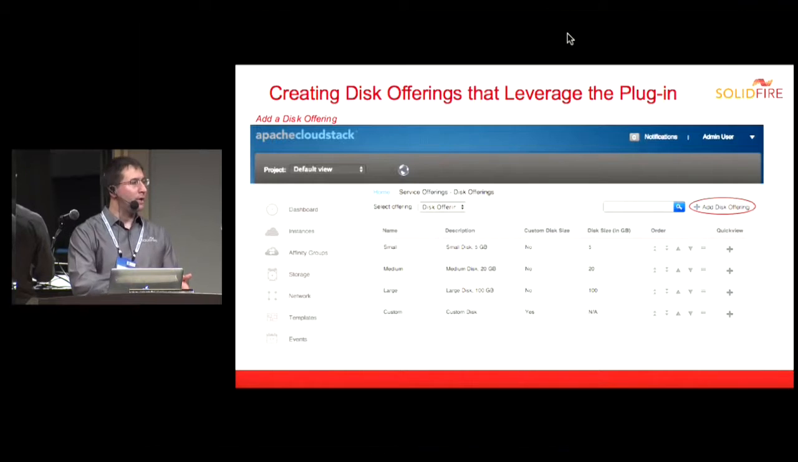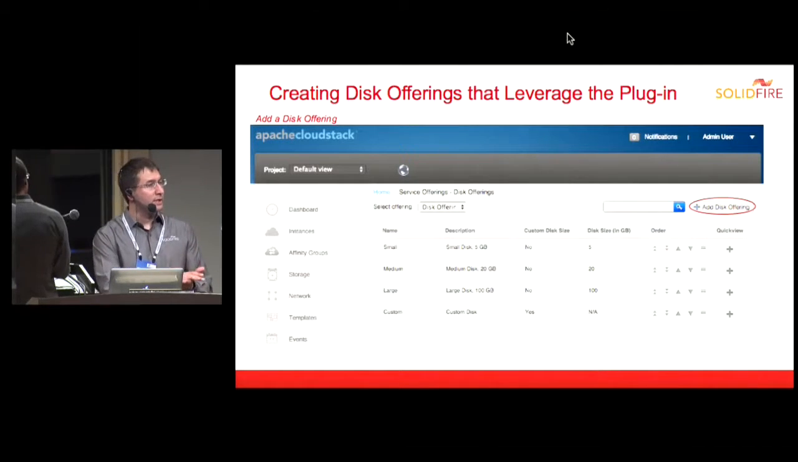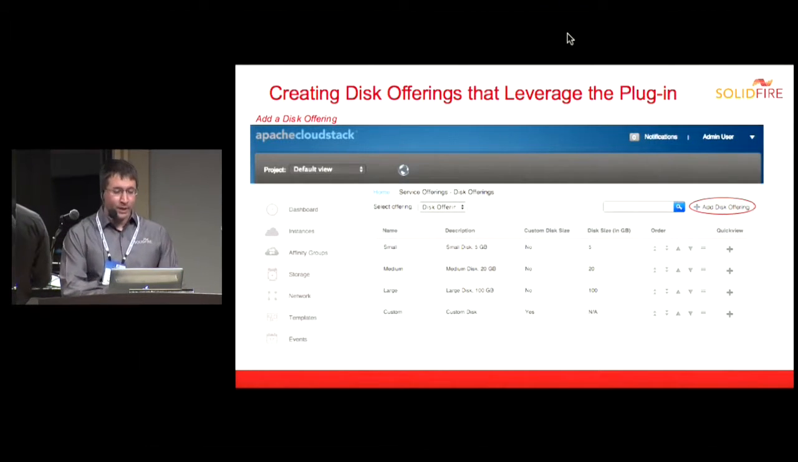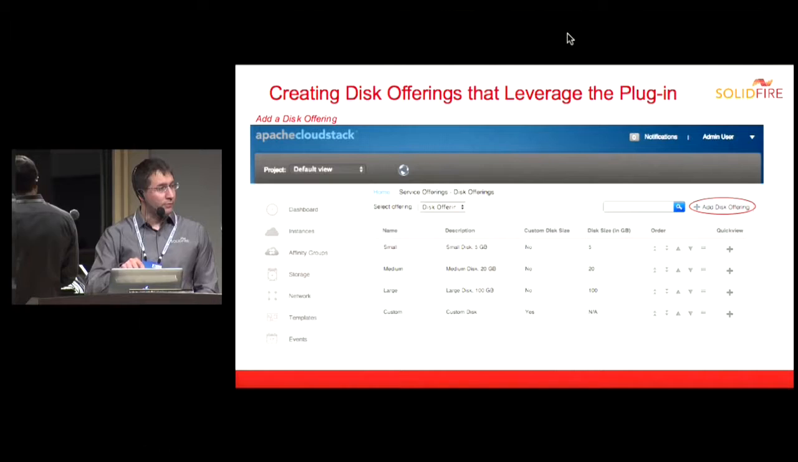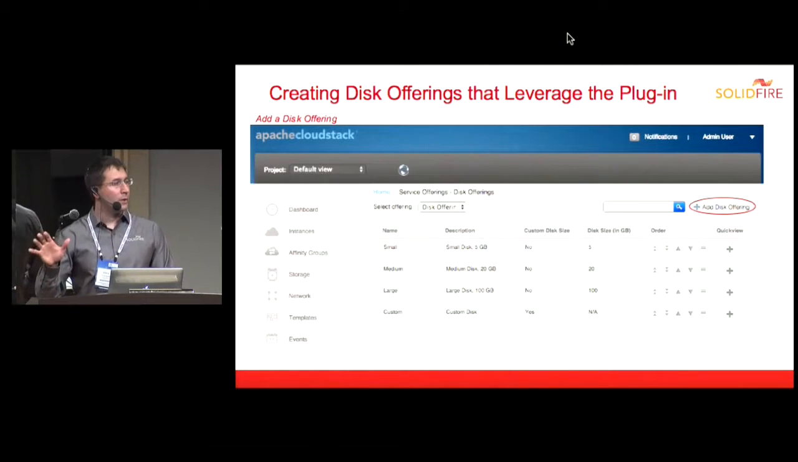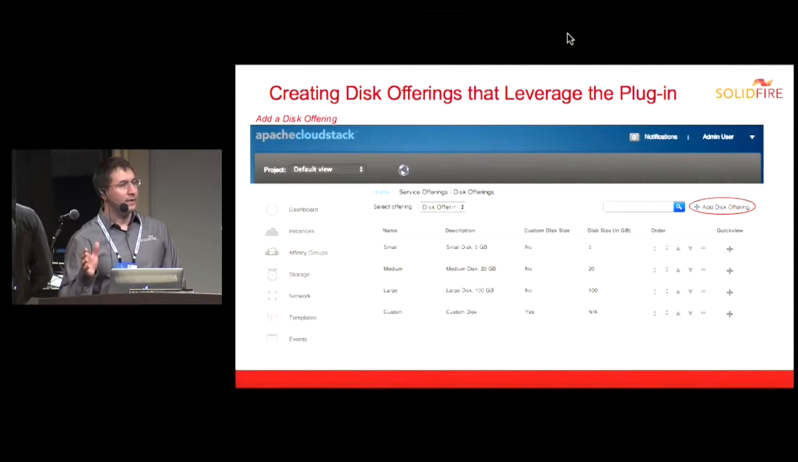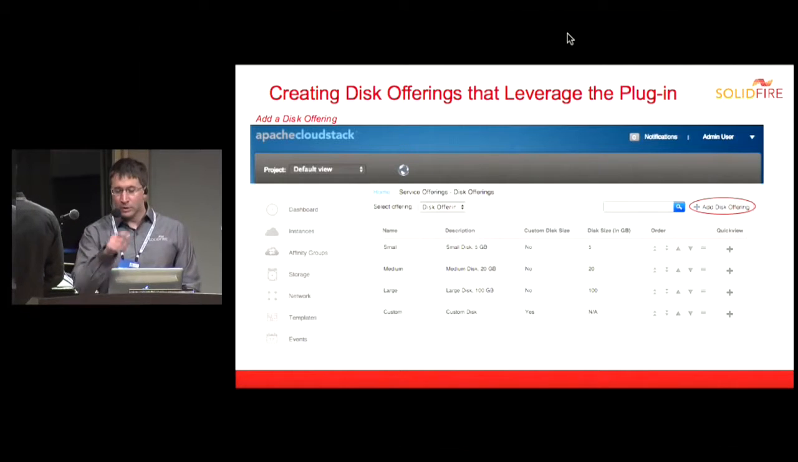That would be way at the bottom left. You can't actually see it. It's been cut off in the screenshot. And then in the Select Offering combo box, kind of in the middle, I've selected Disk Offering. And then in the upper right, we want to go ahead and add a disk offering. So we'll click on that button.